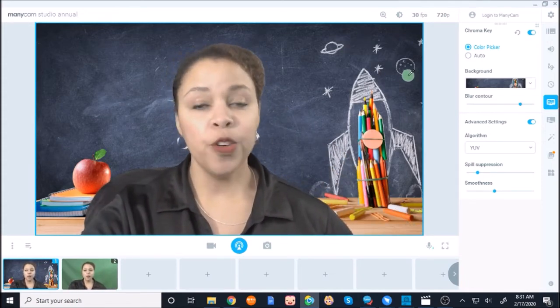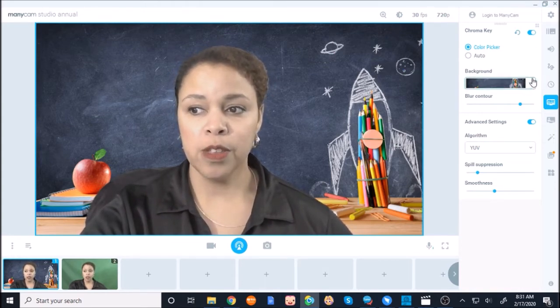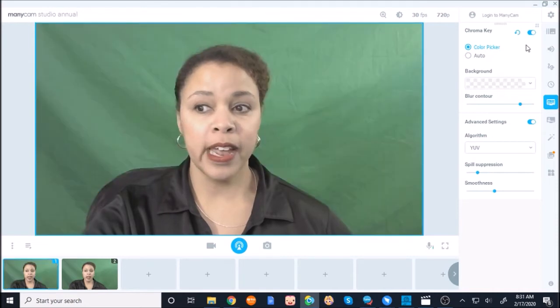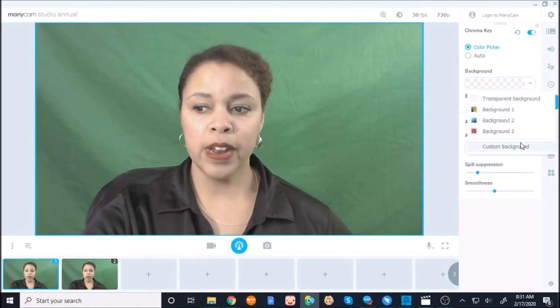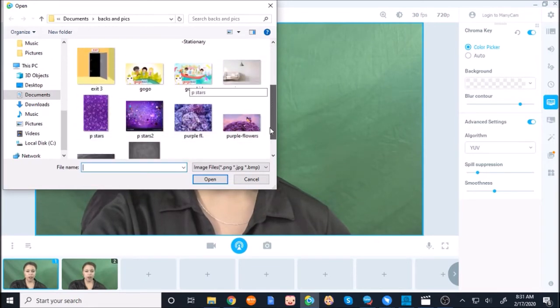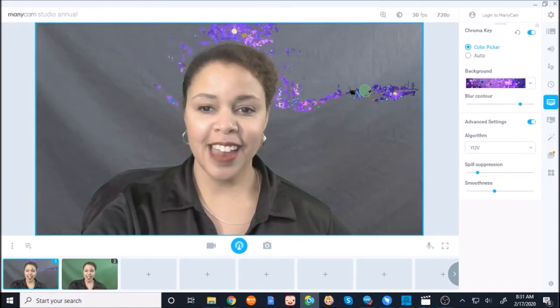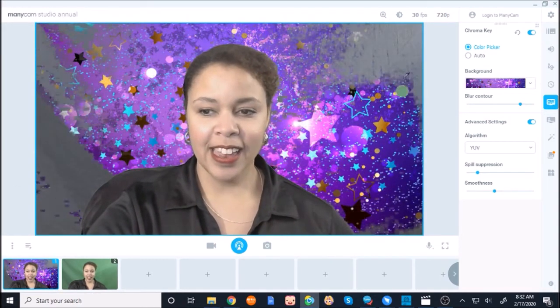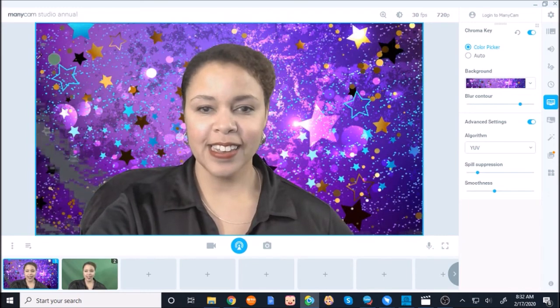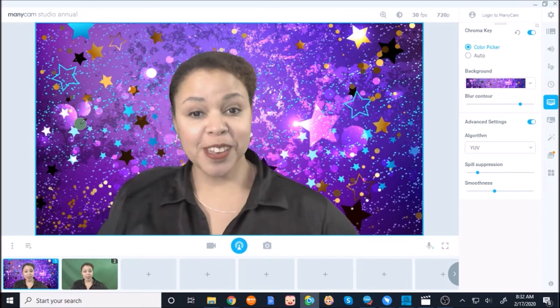So I'm going to show you how to pick another background. If I wanted to choose another background, I could reset it, go to background again, go to custom background, and I have several different things. This morning I was teaching with the stars, my purple stars, and again you just fill it in and it goes like this, right? That's my purple stars. Very cool.